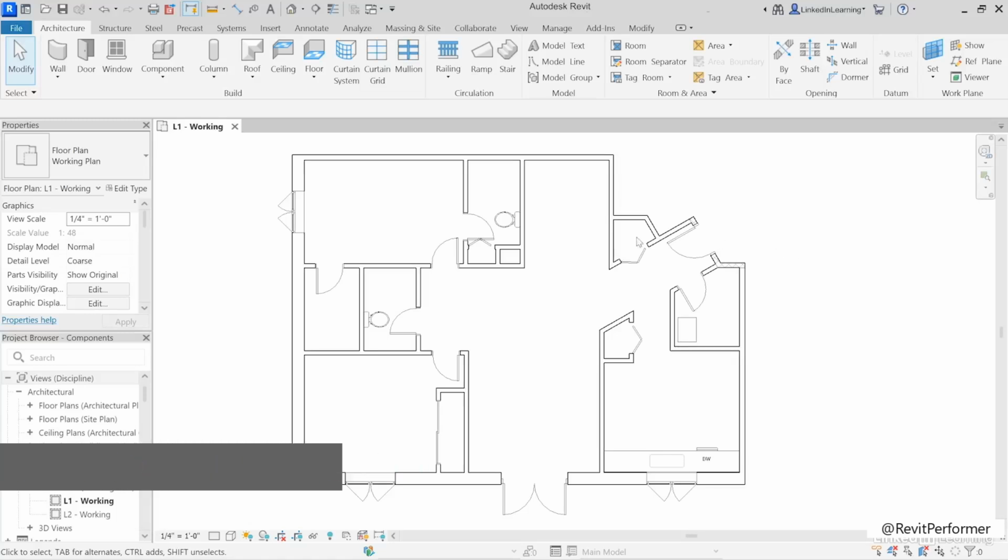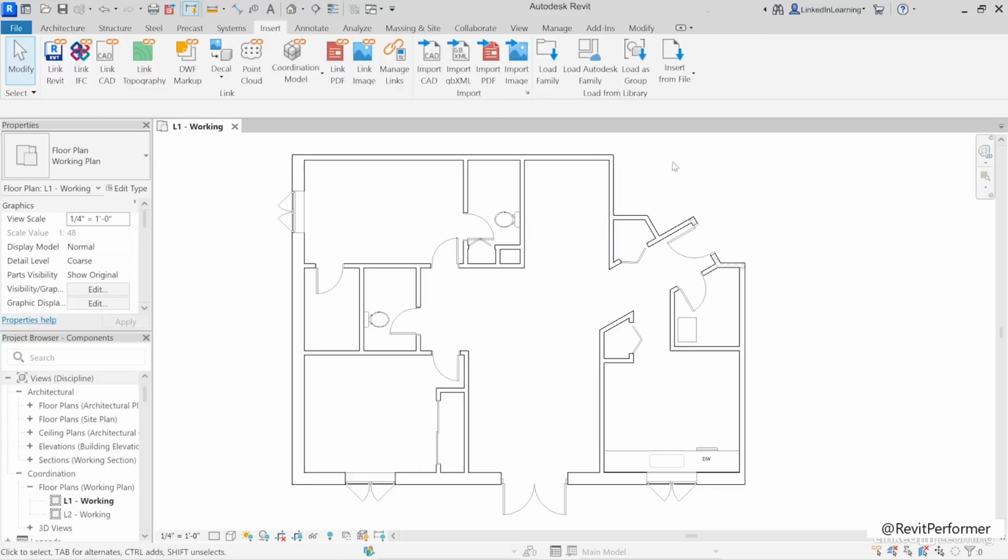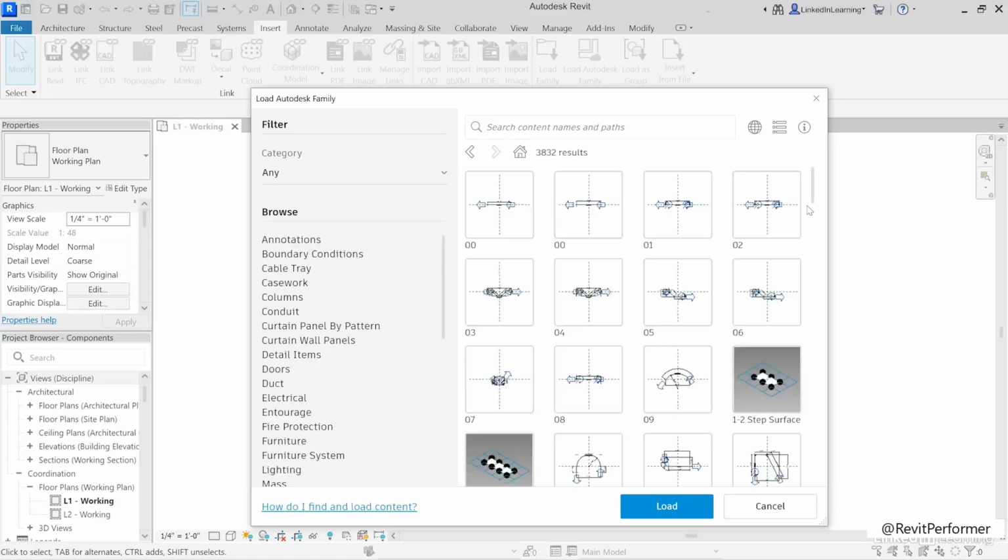It said we could use Load Autodesk Family. So I'm going to go to Insert, and we've actually looked at this tool in an earlier video, but let's look at it again. It's called Load Autodesk Family, and you can see the little cloud icon here. This is the exact same library that I just accessed, only stored in the cloud, which means you don't have to download and install it first, which is kind of a nice thing.